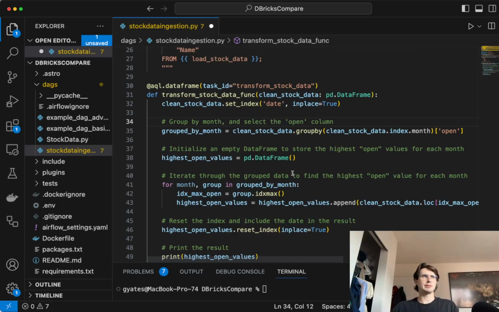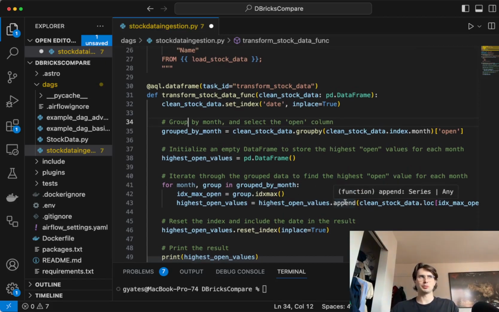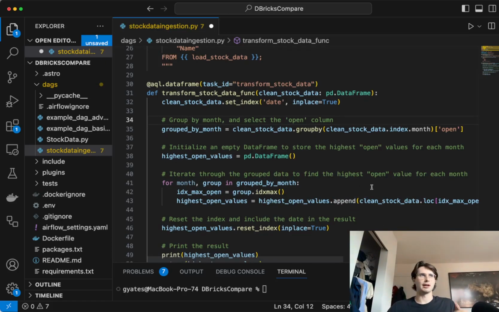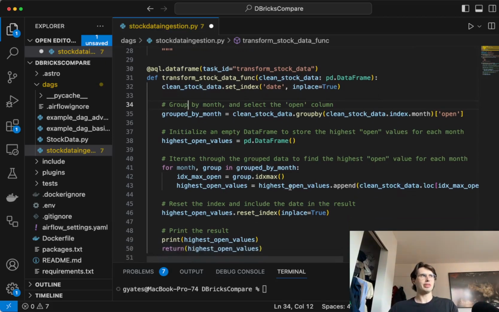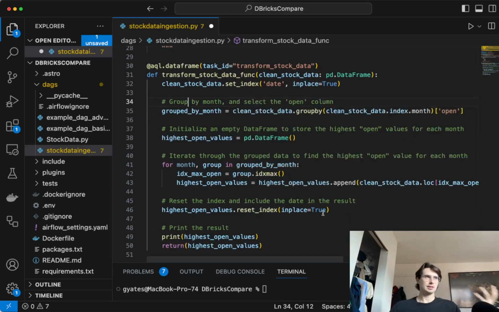Then we're going to create an empty pandas data frame that's going to store all the highest values for each month that we find. And then what we'll do is iterate through that grouped data to find the highest opening value for each monthly grouping. So this will give us the highest opening stock price of that stock and the day and the volume traded on that day for each particular month. And then just resetting the index because we don't need to actually have it ordered within our saved database of highest open values. Then I just have a print statement to double check that it's correct, before we return it again as a pandas data frame to be used by our next task.